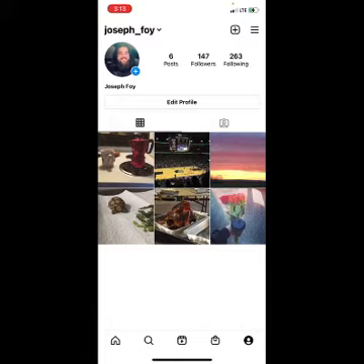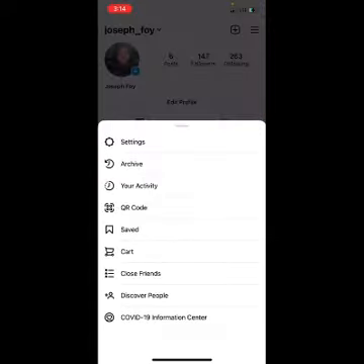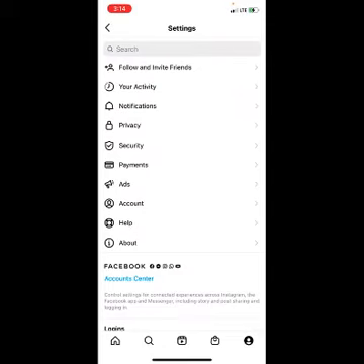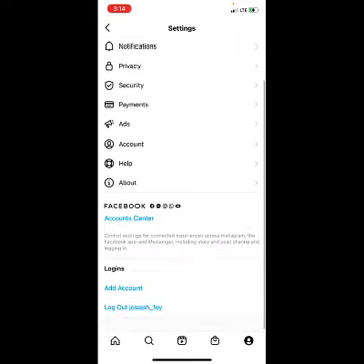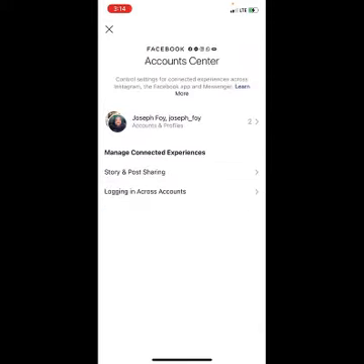Open Instagram and go to your profile page. Then tap the menu icon in the top right corner. Select Settings. Scroll down and tap Accounts Center. Then select Your Story and Posts and select Story and Post Sharing.